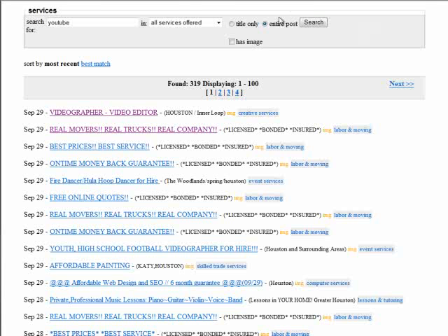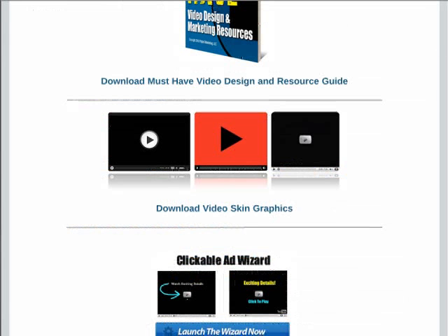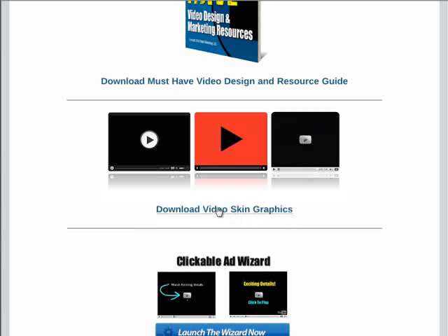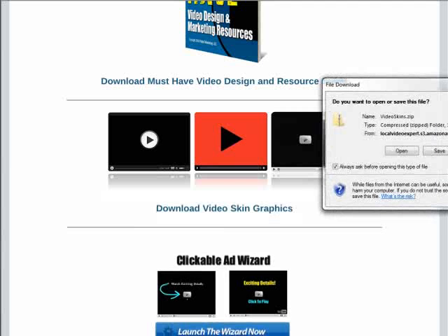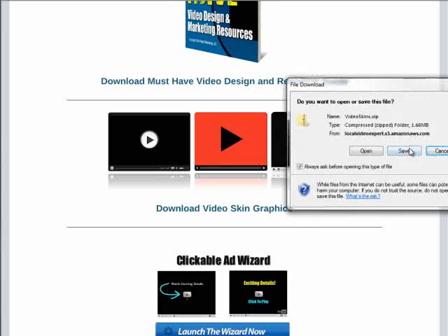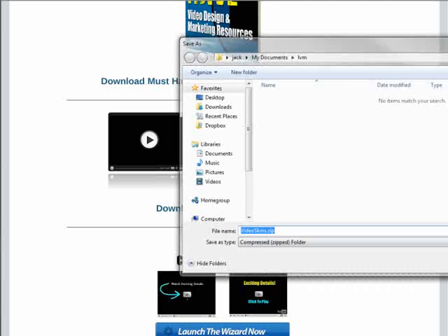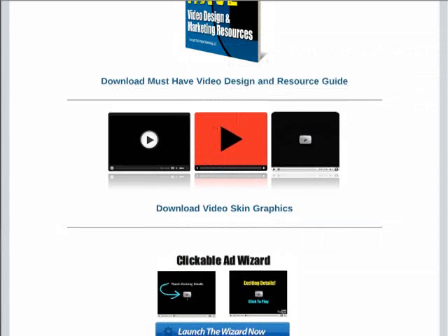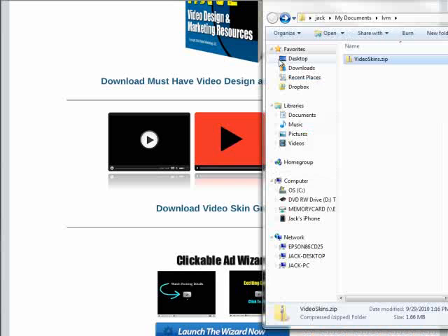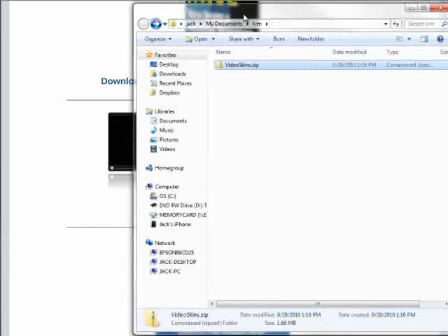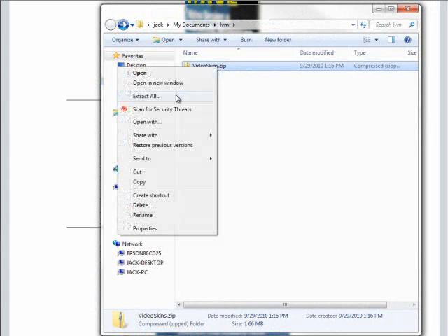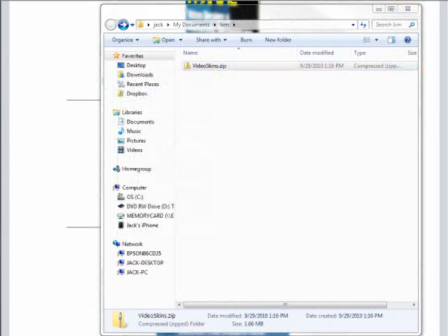Well, the first thing that we want to do is go here and we want to download the video skins. So let's download that and just hit save. And save it right in a folder on your desktop. And once that's done, you will see it come up, the zip file. And then all you want to do is just extract that zip file, open it.